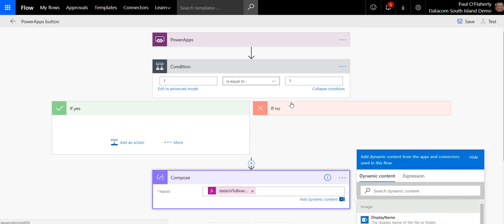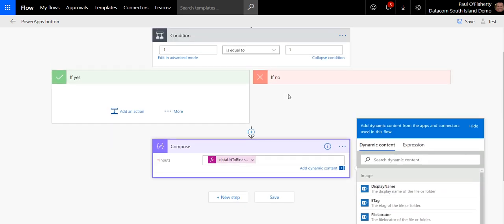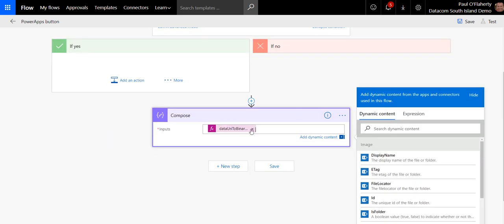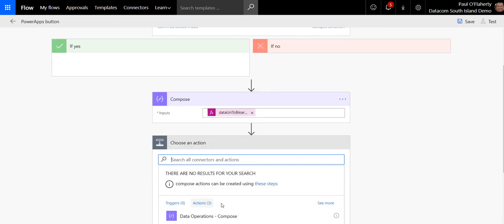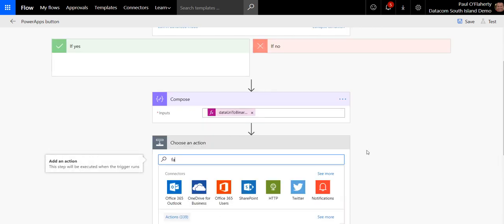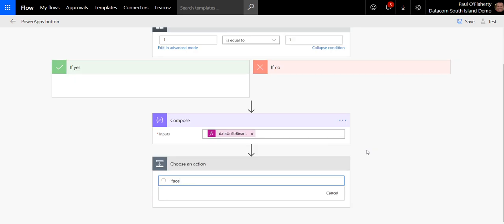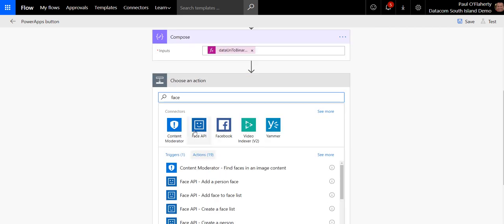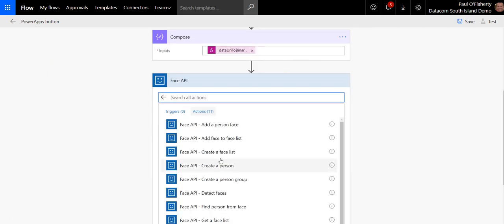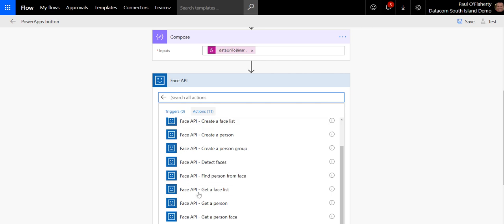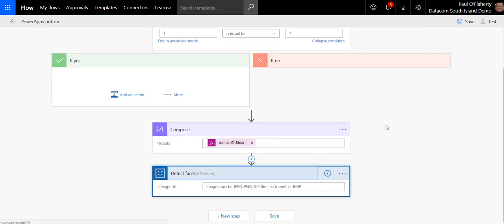So we're at a situation where we're going to be able to have a button in PowerApps where we pass through the image data. The image data is then going to get turned to binary data, and then we're going to want to get that sent to the Face API. Now there is a Face API connector, as we can see here, and the method of it that we're going to use is the detect faces. But there's a big but with this.